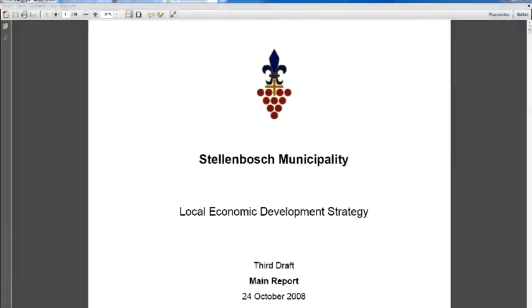In our ongoing investigation into the informal traders in Stellenbosch and local economic development in Stellenbosch as a whole, I'm going to examine a document called Local Economic Development Strategy, drafted by the Stellenbosch Municipality. It's described as the third draft main report, and I would assume this date is when it was published, the 24th of October 2008. Today, in this video, we're just going to go through the introduction.